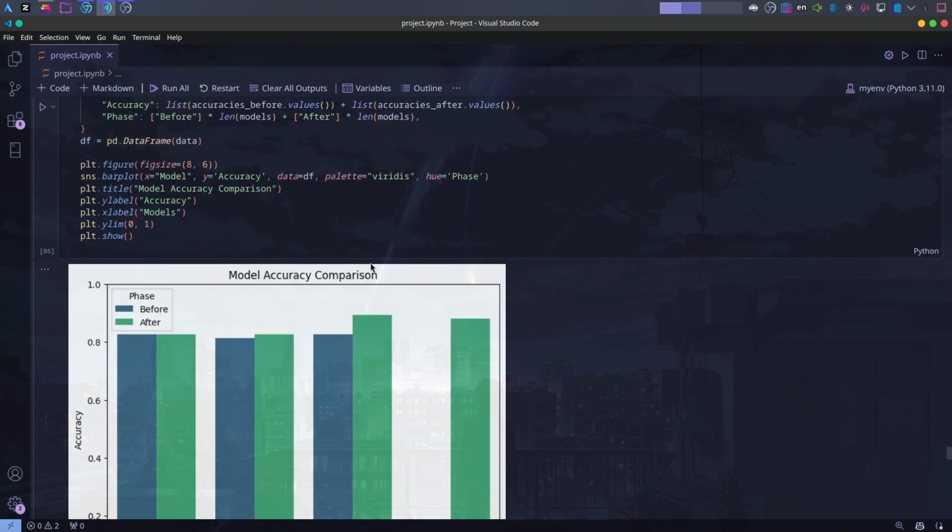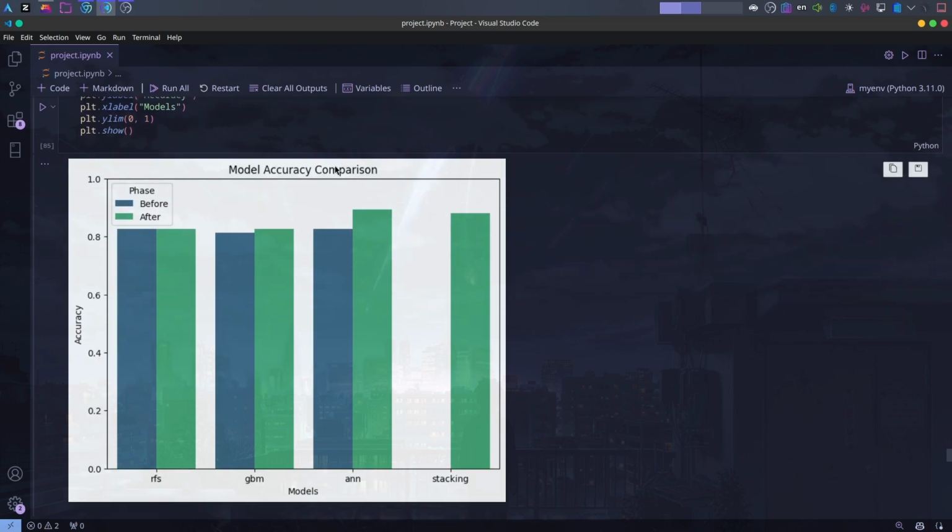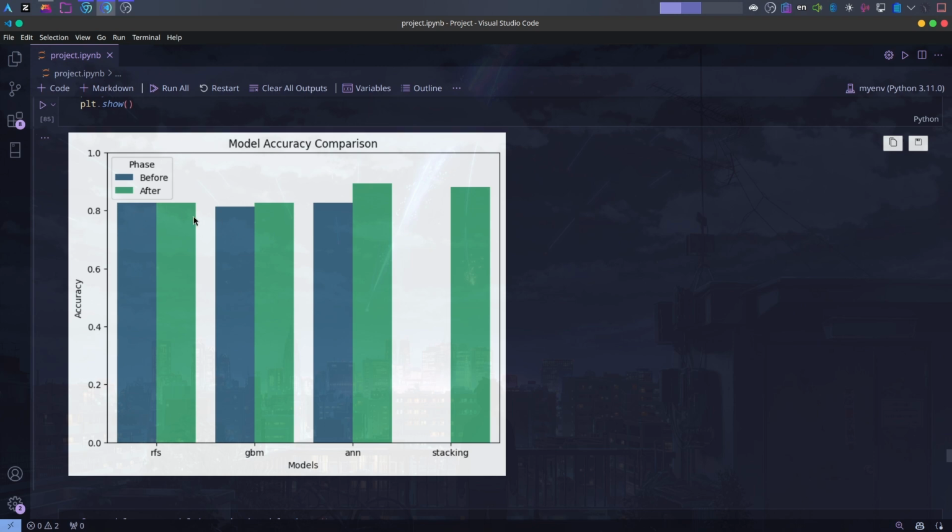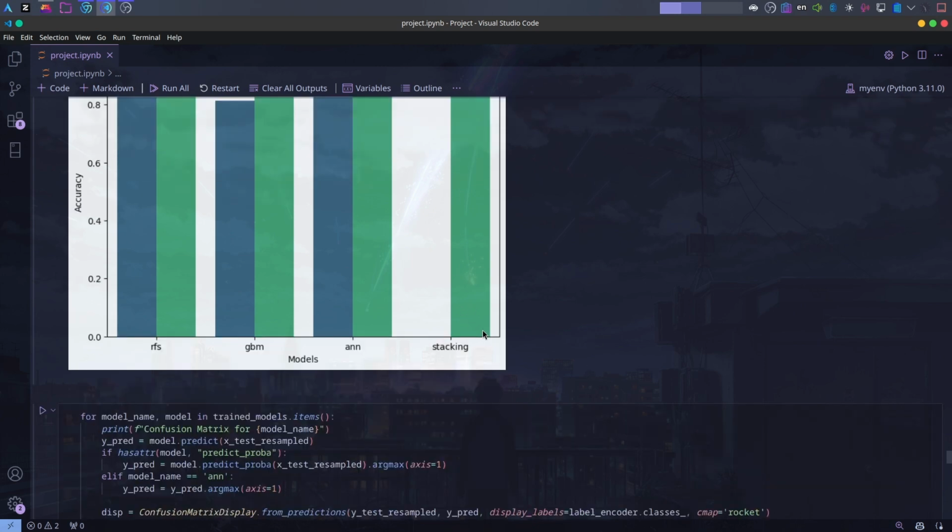And here we have a simple graph of the accuracies before and after we did the hyperparameter tuning. For random forest, we see the accuracy did not change. For the gradient boosting machine, we see a slight increase in accuracy. With neural networks, we see a high increase, from 83% to 89%, which is good. And for stacking, we did not do hyperparameter tuning, so just one accuracy.